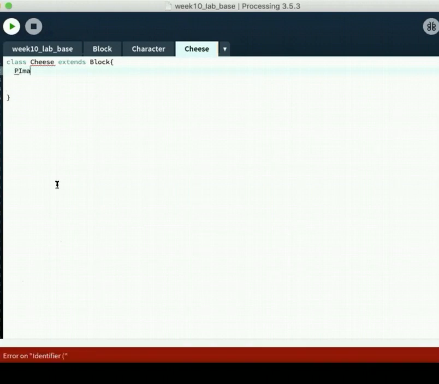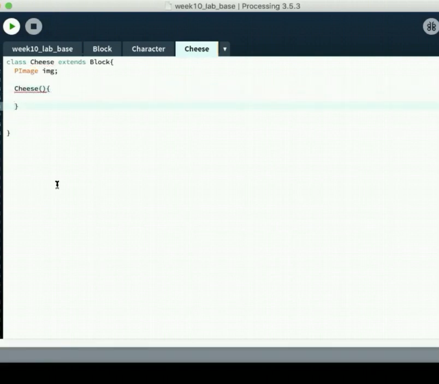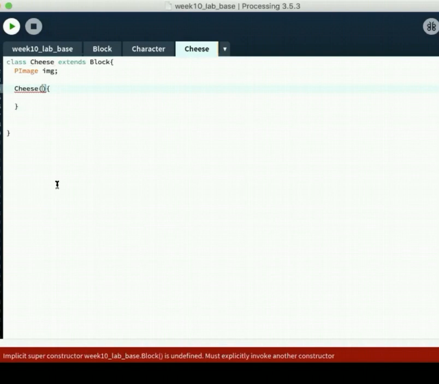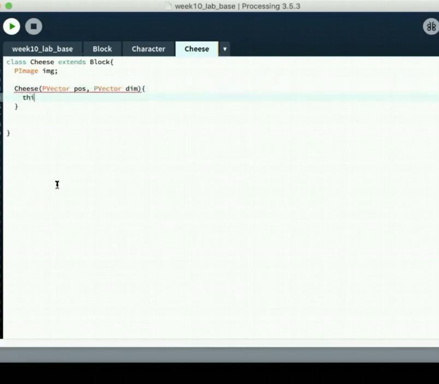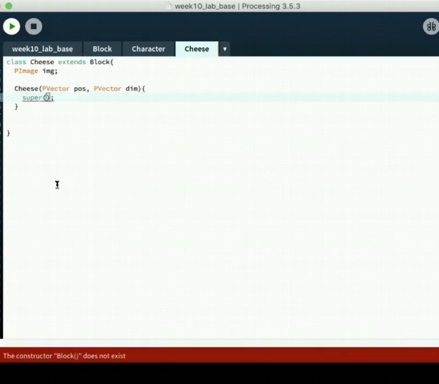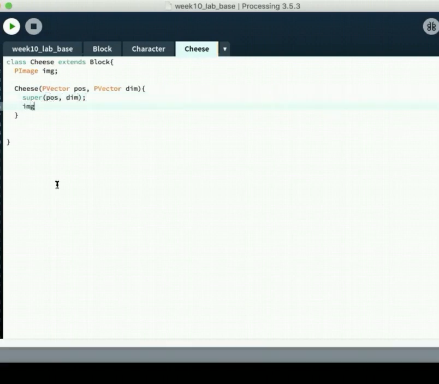So you should have an image. Let's call it image, and then a constructor, Cheese. And then let's put in the parameters. It should also have two PVectors, one's position, one's dimension here, and then we actually get this from its superclass. And next, let's initialize your image here by loadImage.